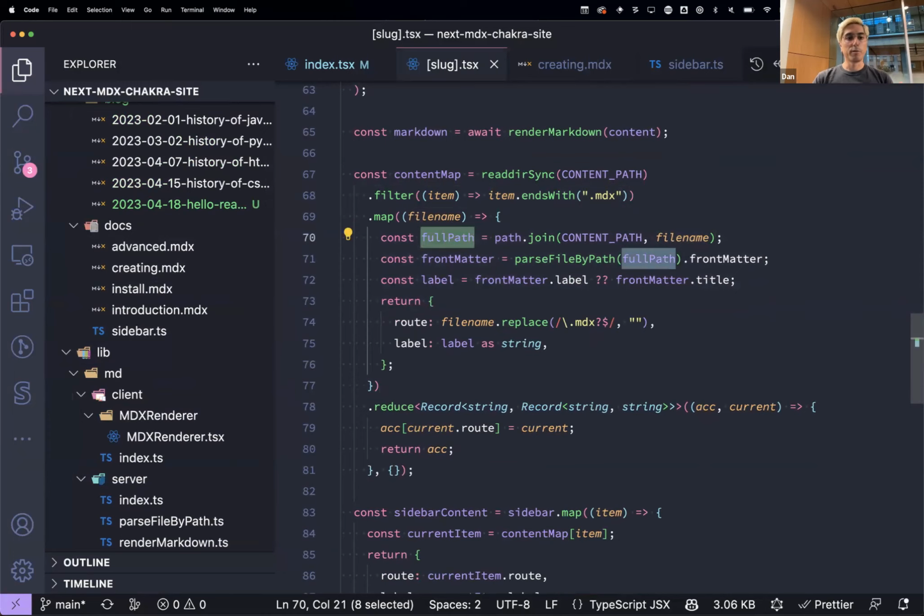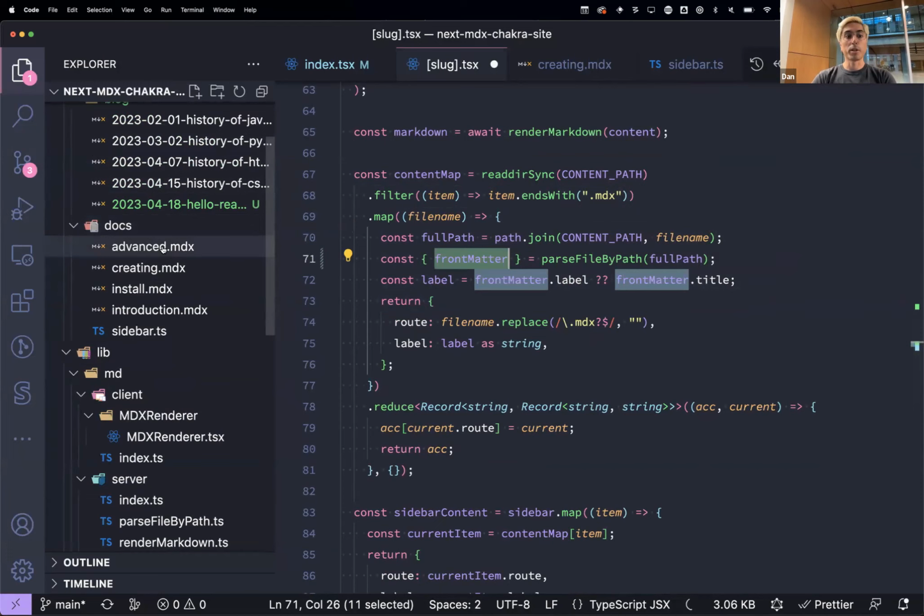we build the full path to that file and get that file's front matter. Cool, amazing. So we get the front matter for that individual thing. So for each page, we're actually fetching the content for every other page.